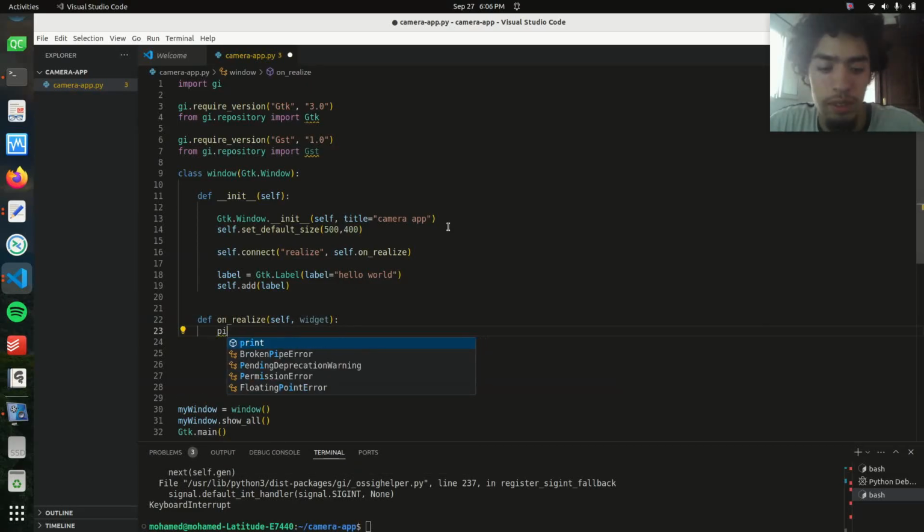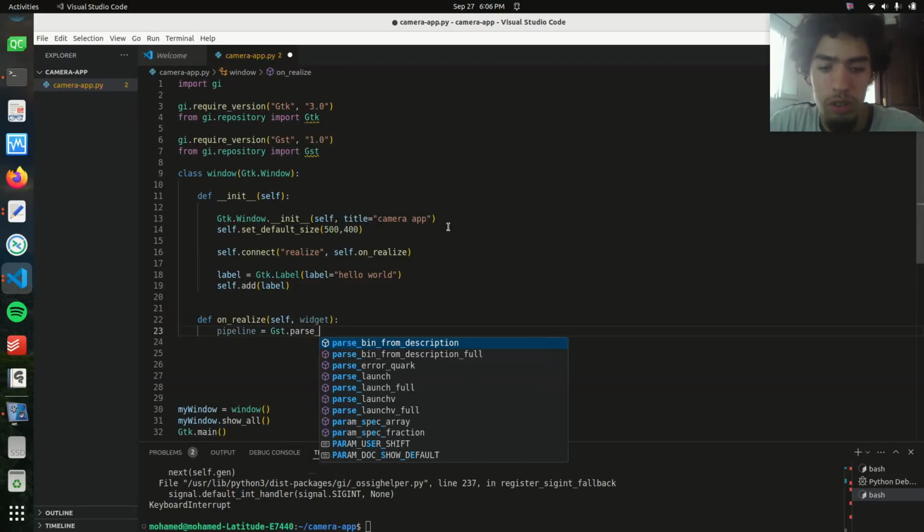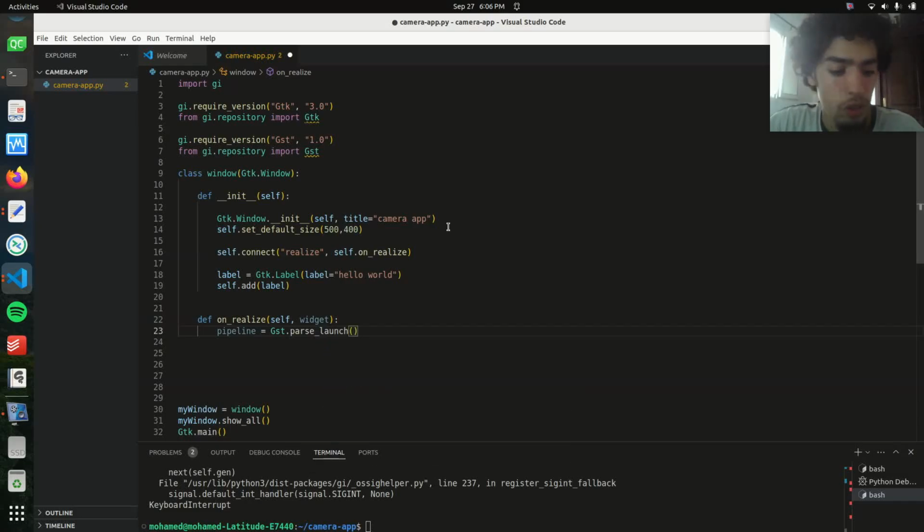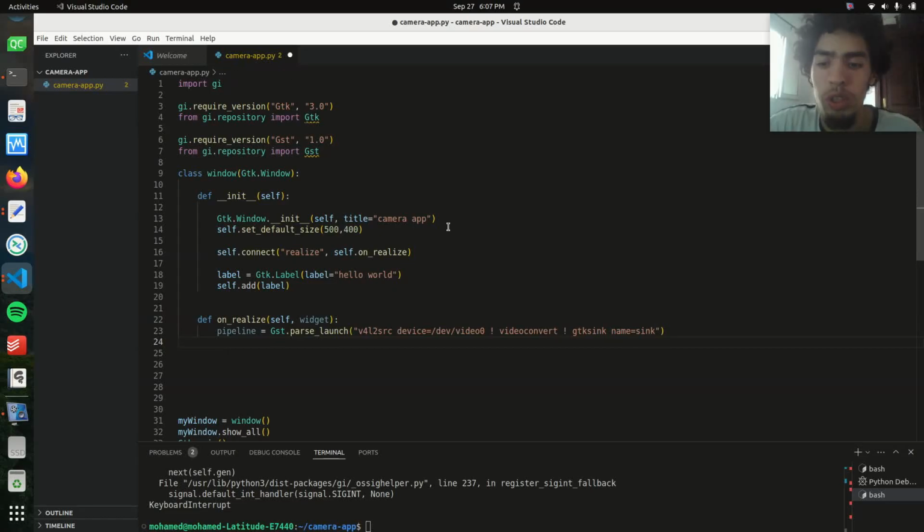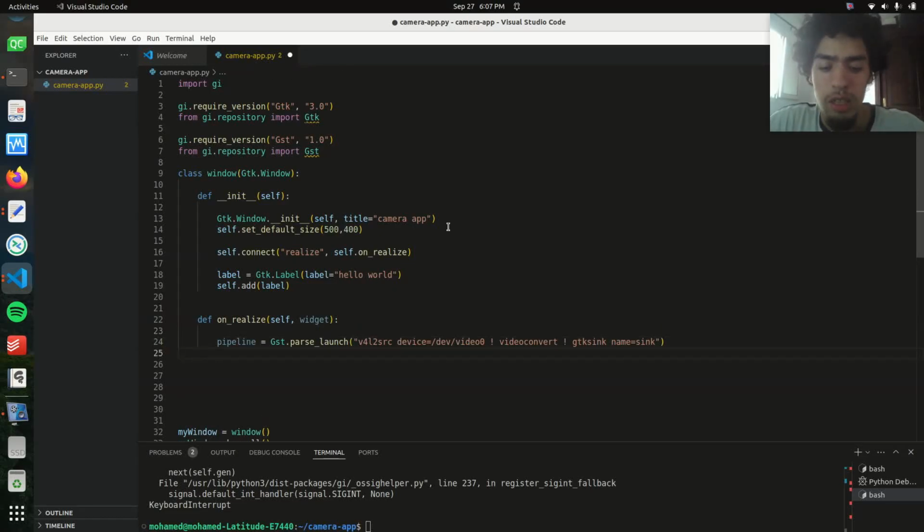So pipeline equals Gst.parse_launch, and we're going to create our pipeline. So very simple, v4l2src device equals /dev/video0, and then we're going to add a videoconvert. Maybe we wouldn't need that, but let's just add it. And then gtksink, and then we're going to give our gtksink a name so that we can access it later on. Let's call it sink. So here we go, our pipeline is created, and now we want to access the sink.